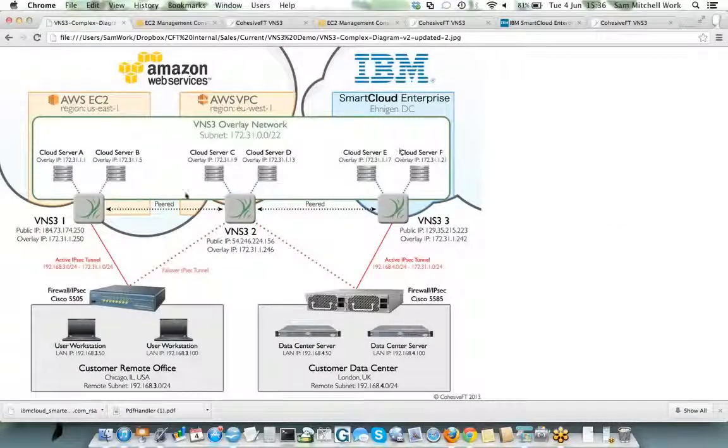So what we've done is we've created several VNS3 managers, 3 in total, and we've put them in individual clouds. The first 2 managers are inside of Amazon Web Services. We've placed manager 1 inside of AWS EC2 in the US East region. The second manager has been placed inside a VPC inside of AWS EU. This is manager 2. And of course, for all intents and purposes, each region within Amazon is an individual separated cloud. Then the third manager has been placed inside of IBM SmartCloud in the Ehningen, Germany data center.